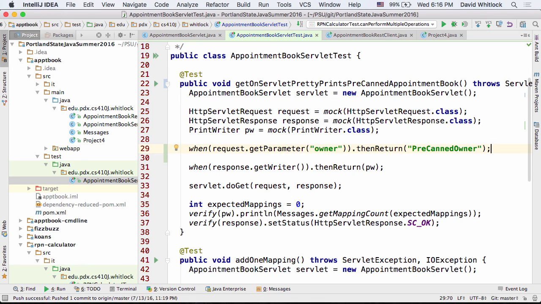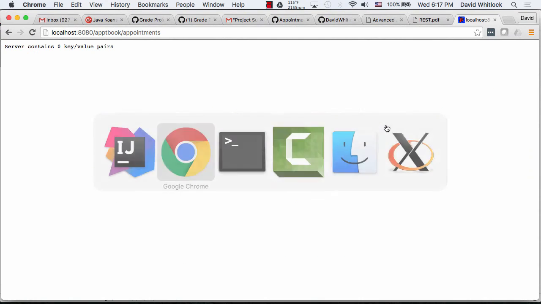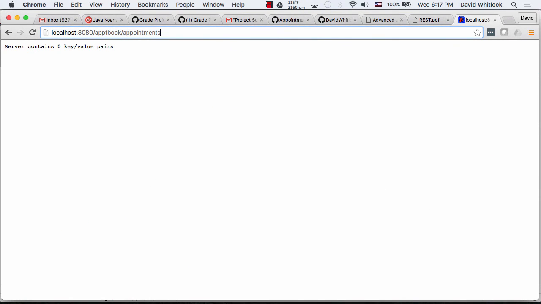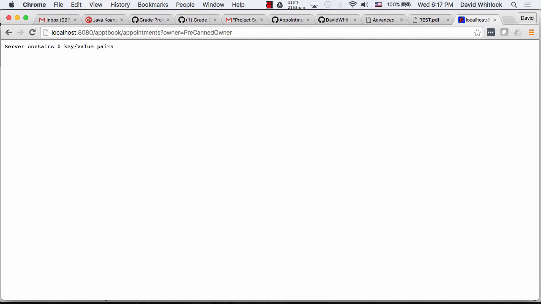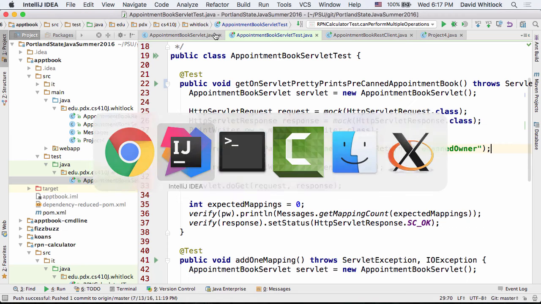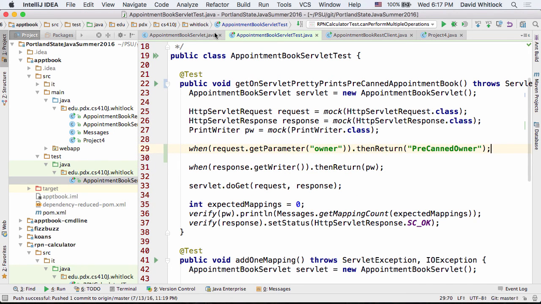So I'm basically saying, hey, create this pretend HTTP servlet request that will say, hey, when I ask for the owner parameter, return this string pre-canned owner. And what this is doing is simulating hitting that URL with owner equals pre-canned owner. Right? So right now it doesn't do anything, and that's fine, but I'm mocking it out here. Okay, so then also when you get the writer, return the print writer.